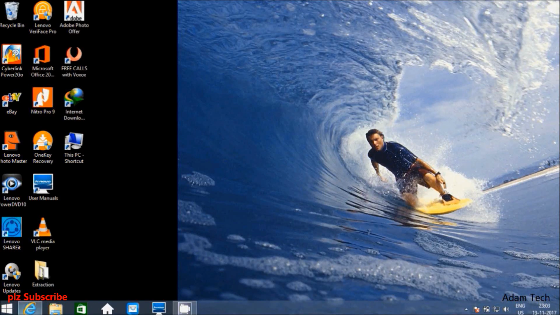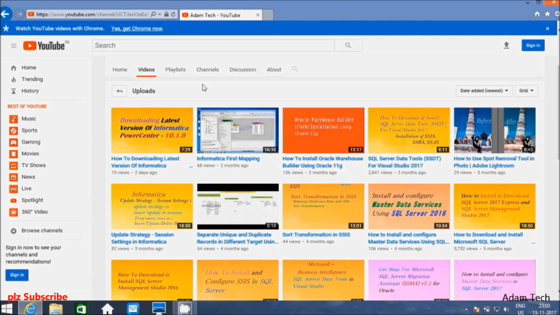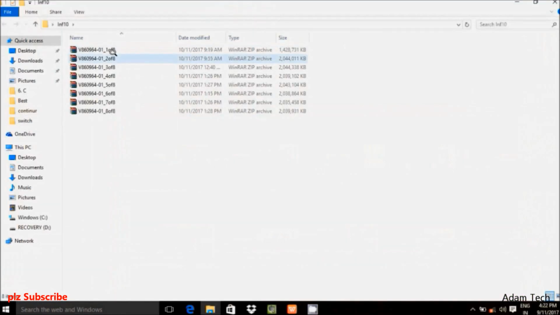So if you would like to know how to download Informatica 10.1 software, please click this link. After downloading the Informatica 10.1 software, here you will get all these files. Next you need to extract these files one by one.